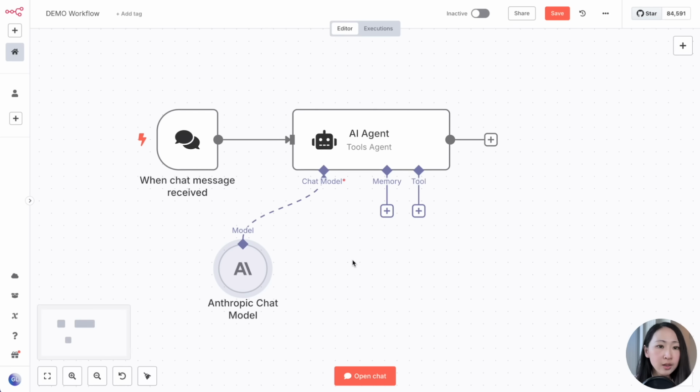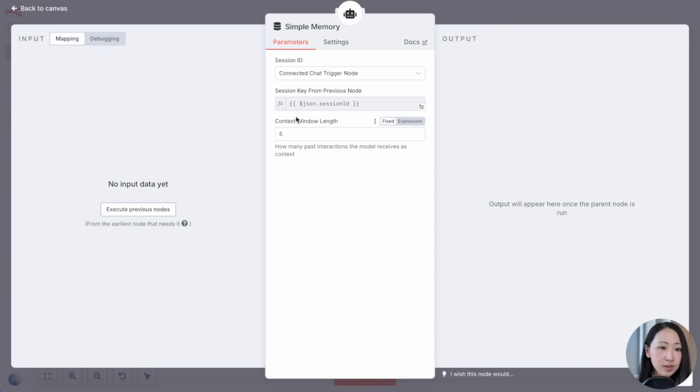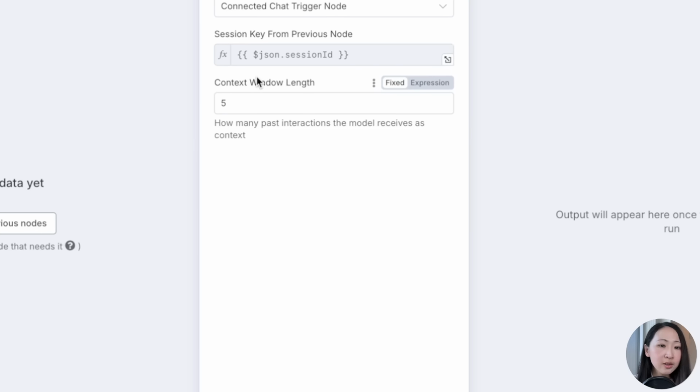Then add the memory. For now, we will just use simple memory as it doesn't require any power setup or connections of external tools. The context window length here means how many past messages that the AI agents can retrieve. So this is just for short-term memory. For long-term memory, for context, you should connect to an external database. And I will leave it to the default setting, which is 5.